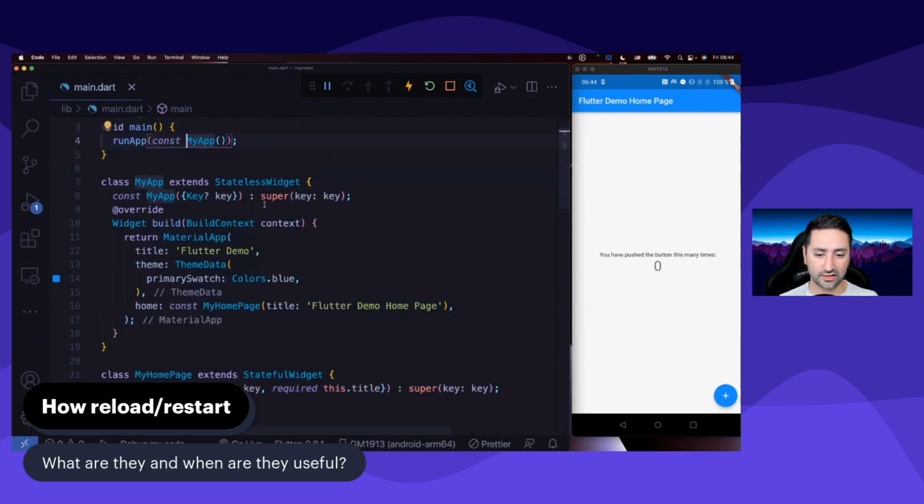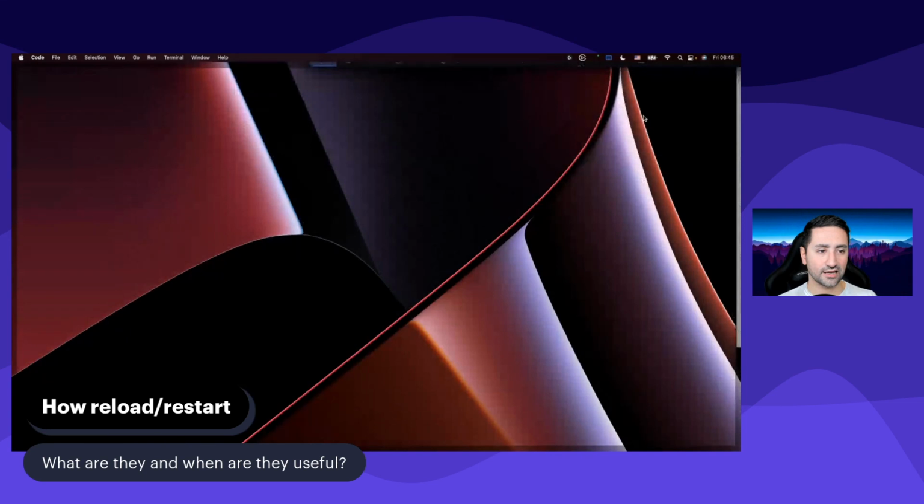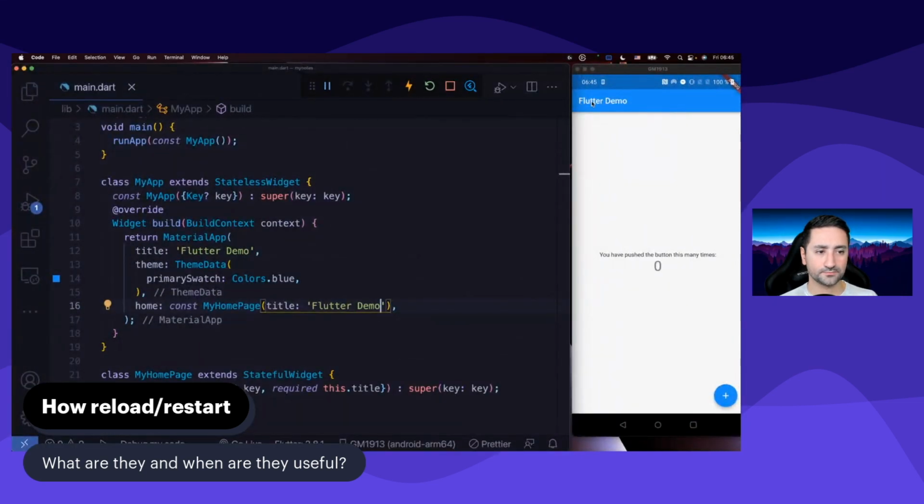For instance, if I go in here and I say Flutter demo homepage and remove the demo homepage from here, and press Command S, that's going to save my file, which in turn is going to do a hot reload. Okay. So Command S. You can see this title now was changed from here. So it says now Flutter demo. I'm going to change it back. Command S, hot reload, and it's going to say homepage.